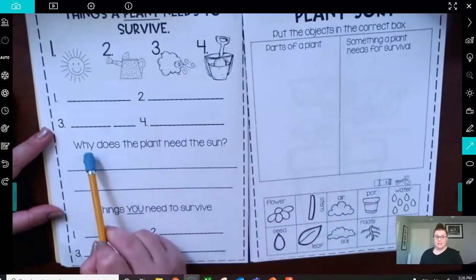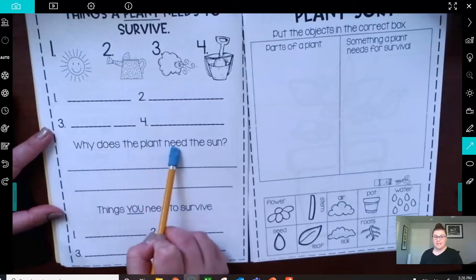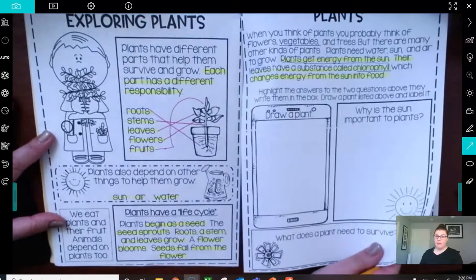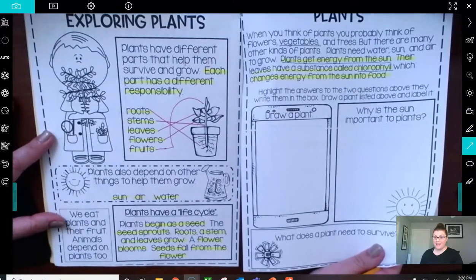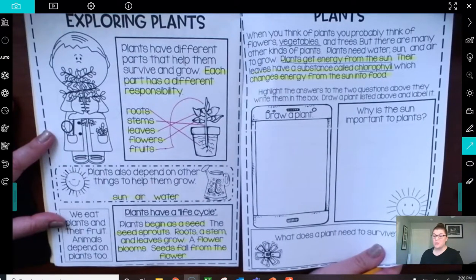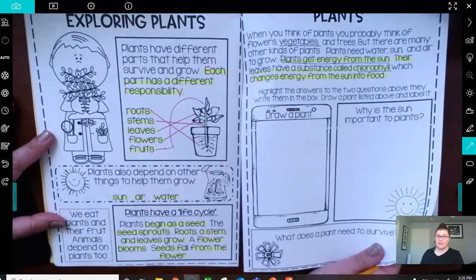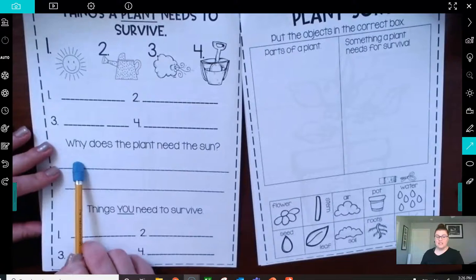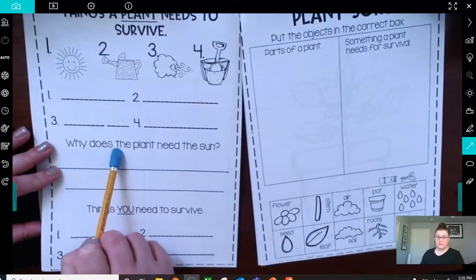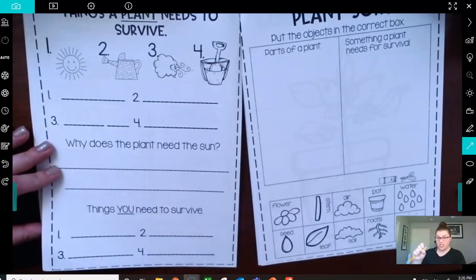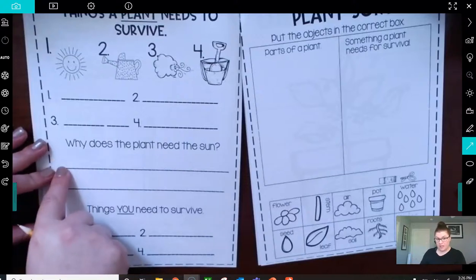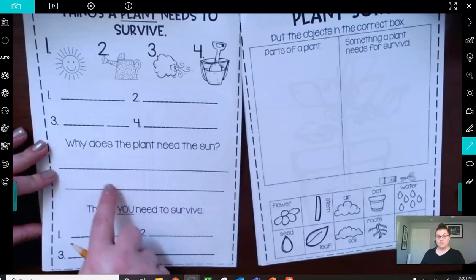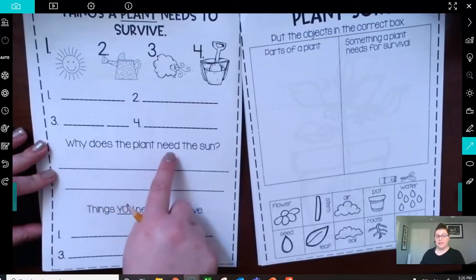The next question asks, why does the plant need the sun? That's a great question. If you flip back, there are some highlighted notes on these first 2 pages that tell us why a plant needs the sun. So I want you to take this information and give me a great sentence explaining why the plant needs the sun. I want this to be your explanation, and I want to see a capital letter at the beginning and a period or punctuation at the end. So go ahead and hit pause and write your sentence. Why does the plant need the sun?